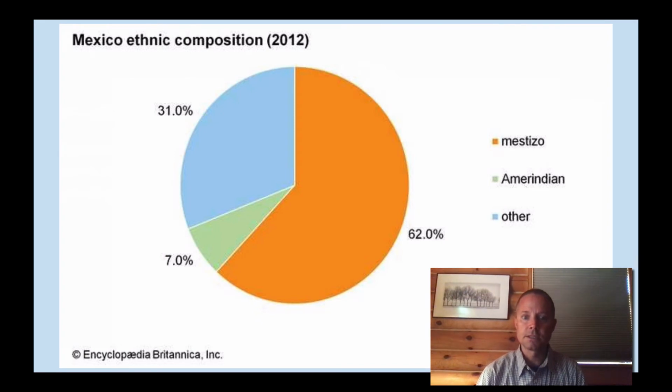Who lives in Mexico? This is the graphic. This is real simple. Amerindian is the indigenous people, the natives who were there before the Spanish. And the mestizo is the mix between the natives and the Spanish that moved there and the black slaves that were brought there. And then the other, that would be different groups, whites or Asians or other people that live there.